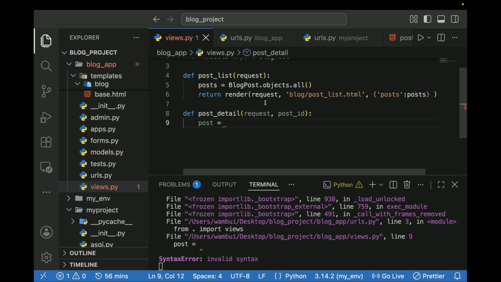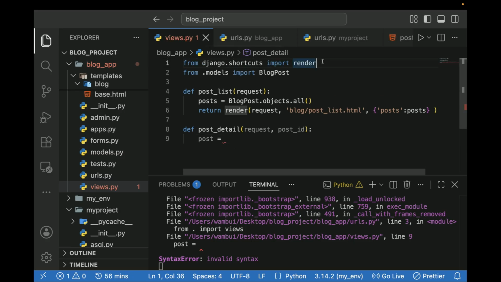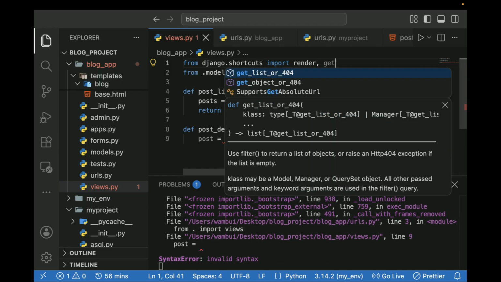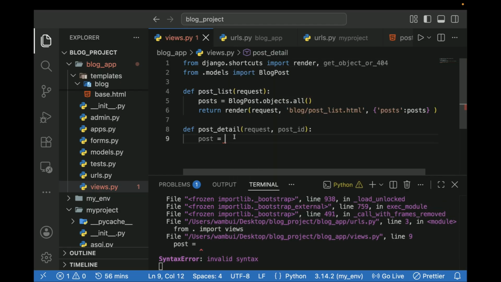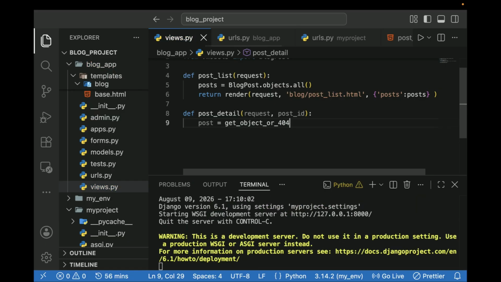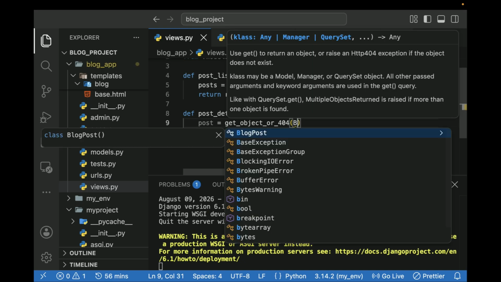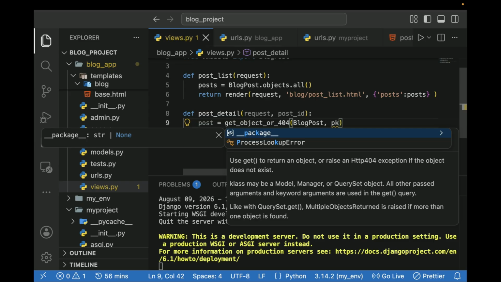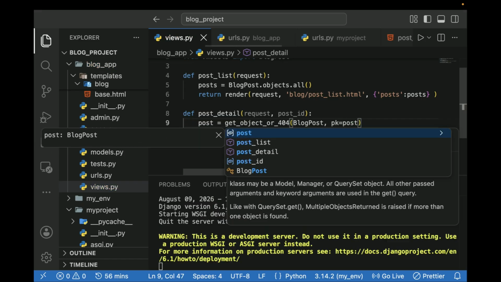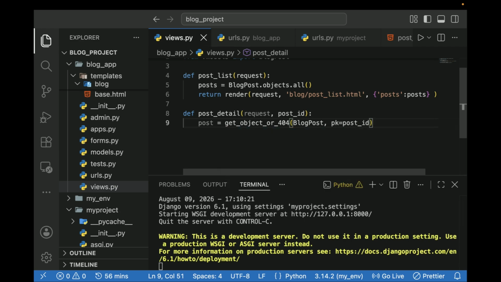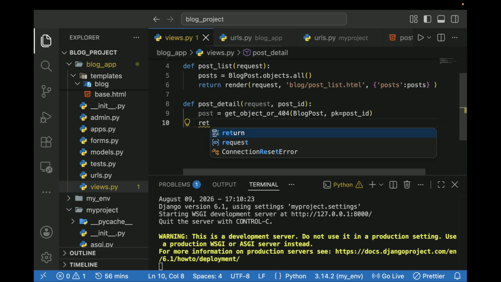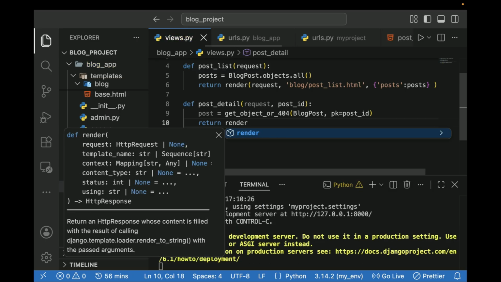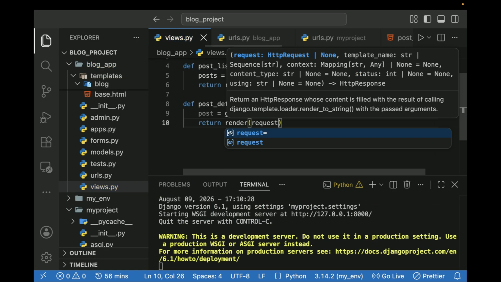So with these, we usually get it from the shortcuts here. So it is get_object_or_404 like that. So you get a specific object or 404 in case it's not there. Then what we are going to be getting is from the blog post model, and we're going to be accessing a particular post using its primary key, which is going to be equal to the post ID that we are taking in like that.